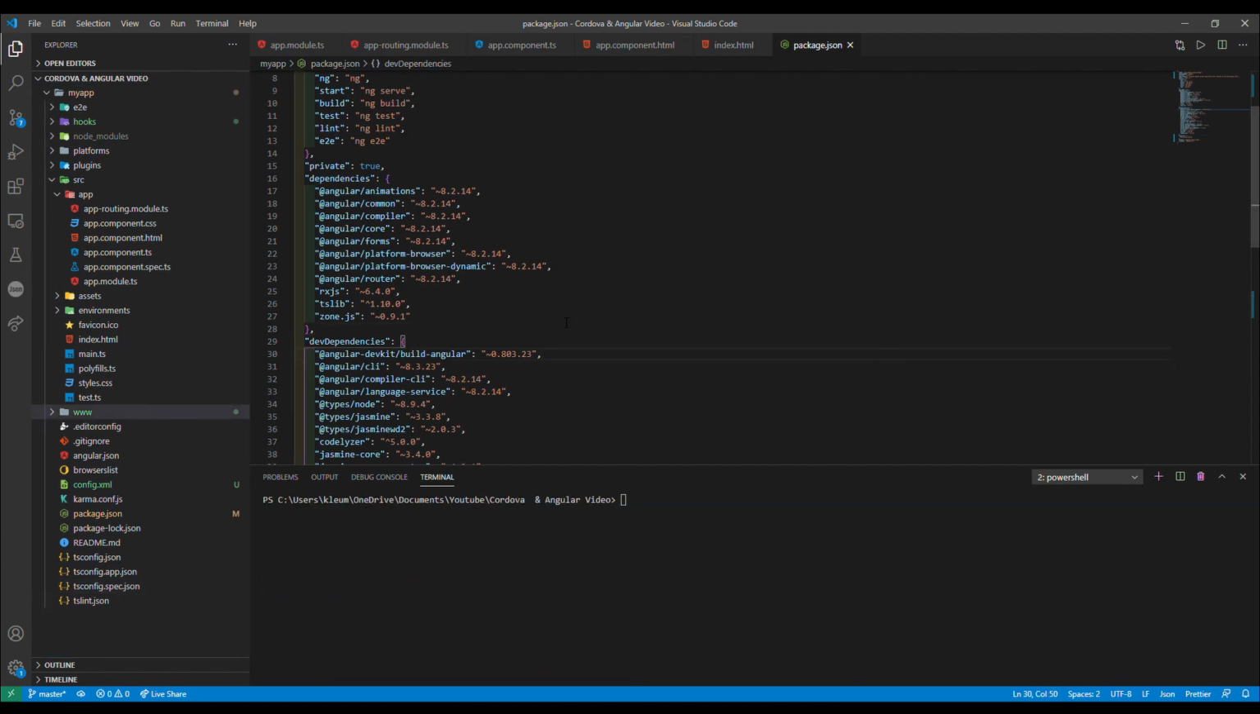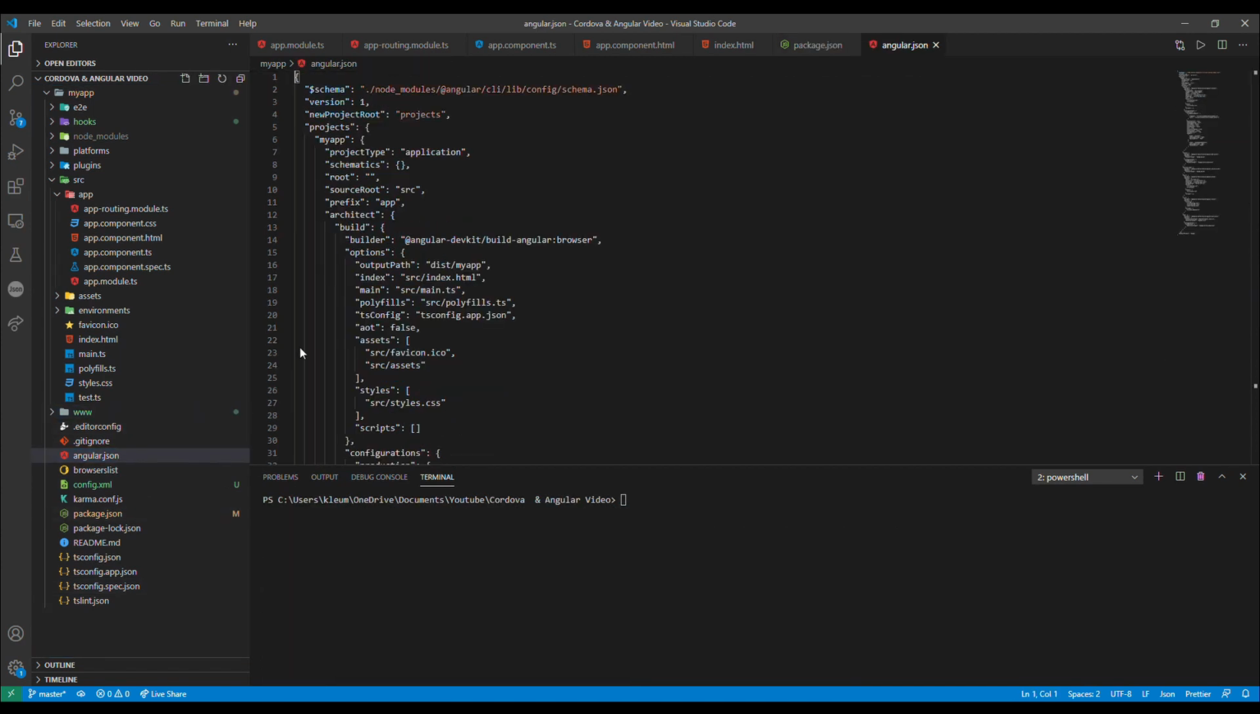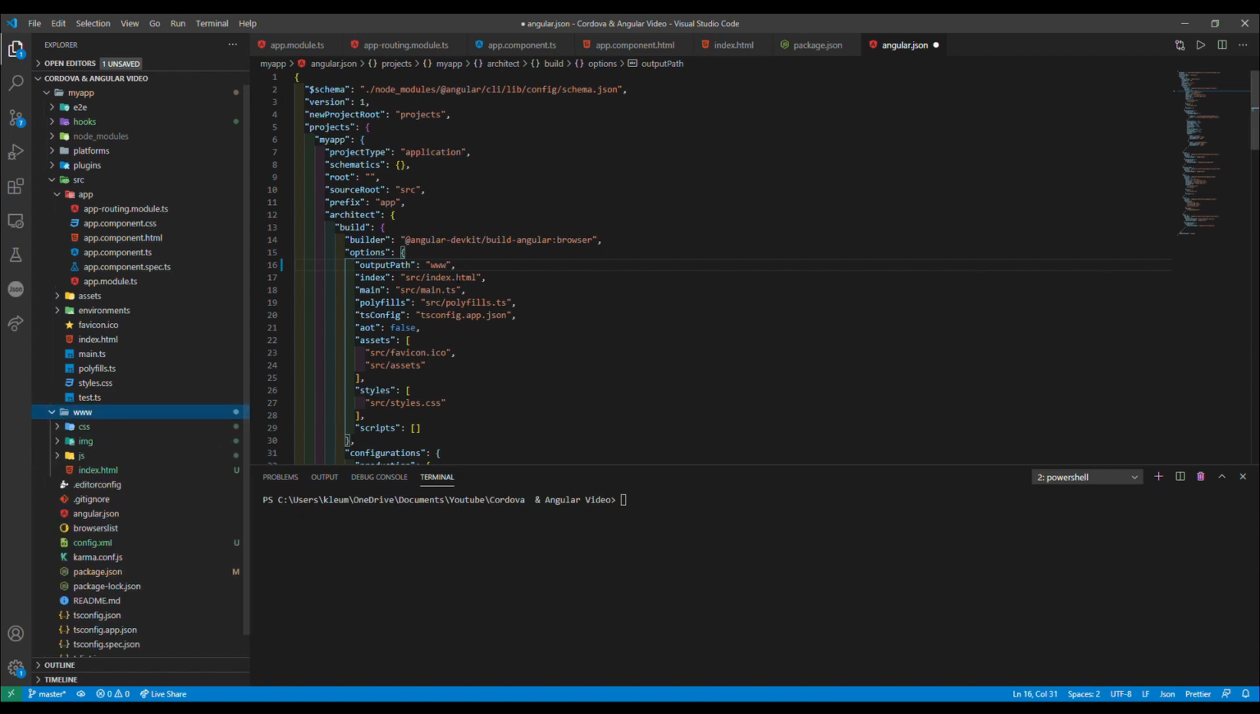Before we start the build of our app, you have to modify this angular.json file, because when you try to build an Angular project, the output path is the dist slash name of the app folder. But Cordova is using the www folder to build the mobile application. So we just have to change the output path right here to www.